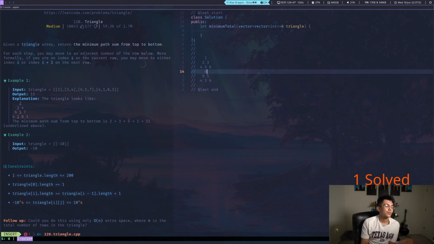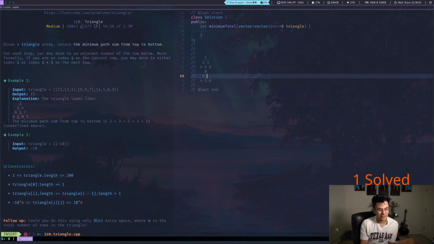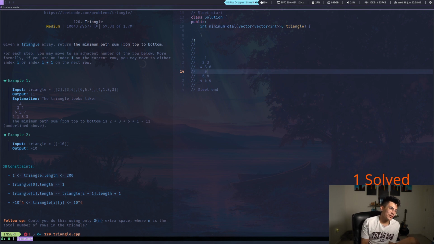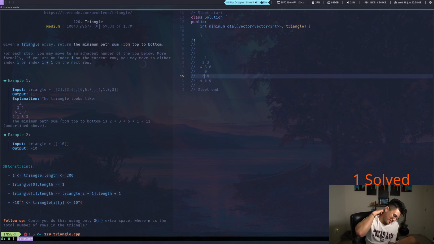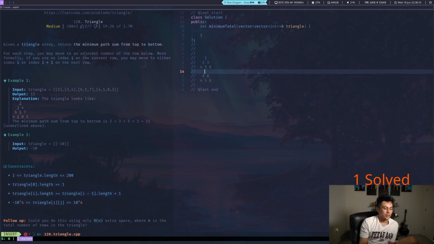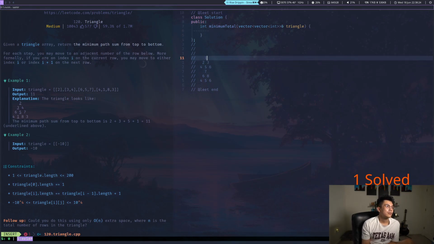Then we go here, 1, and it's going to be the minimum of these two. Wait, why did I put 6 there? Oh, I see. Hold on. It's 5 plus 3, excuse me, so it's 8. And then you do the minimum of these two, which is just 7. Should be the minimum cost. Right, yeah.